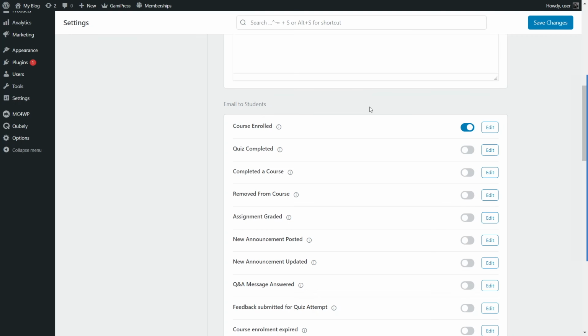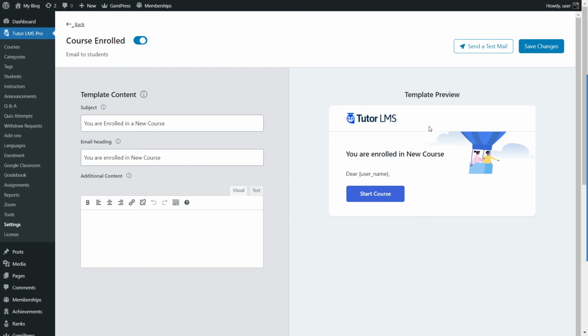You can also edit what kind of email will be sent to your student. Let's see how you can edit it. Clicking on the edit button will open up another interface. Here you can see the template content. The subject is: you are enrolled in a new course. Your student will receive this email with this subject, and the heading will be: you are enrolled in a new course. And you can add additional context here if you want.